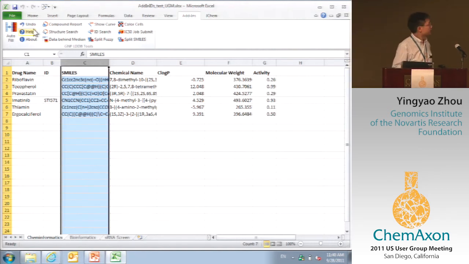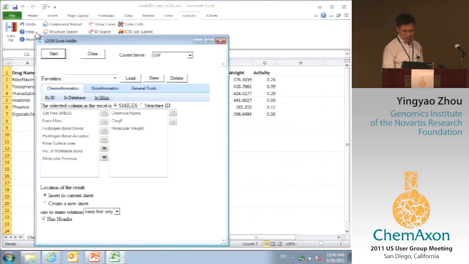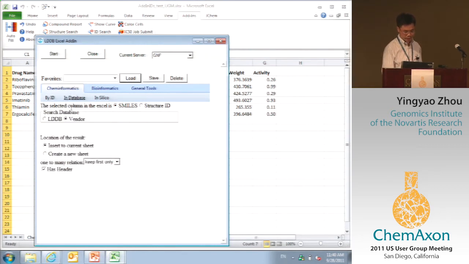So, for example, here are 6 known drugs. If the scientist says, now I want to search our vendor database to see which compound I can purchase from some vendor for an experiment, right? Before, they would take each one of those structures and go through that structure search web interface and search the vendor database one by one, right? So what they can do with the add-in is say, I want to find out which smiles are in the vendor database. So I click on Start.